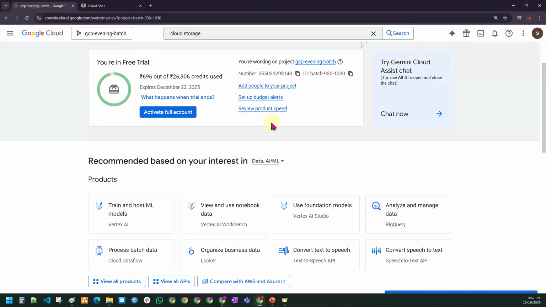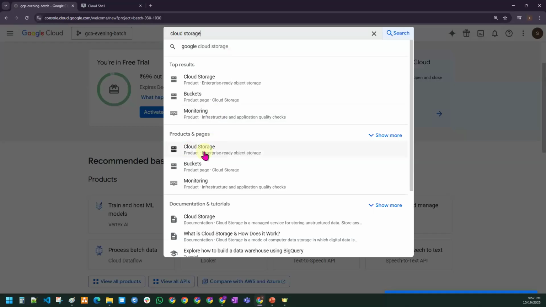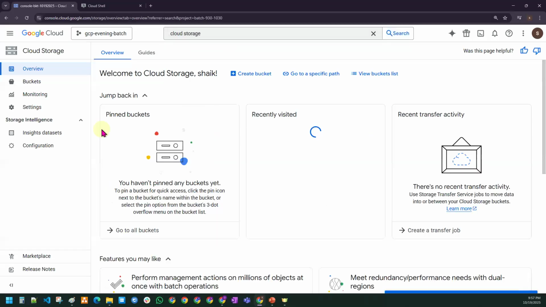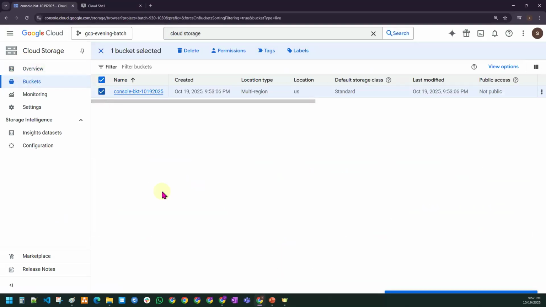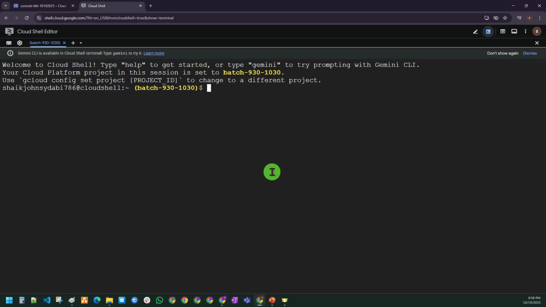If you remember, using the Cloud Console, we created one of the buckets. You go to the buckets, you have created a bucket called console bucket using the Google Cloud Console. Sir, I wanted to do the same thing using the Cloud Shell also. What do we have to do, guys? Any guesses? What do we have to do?